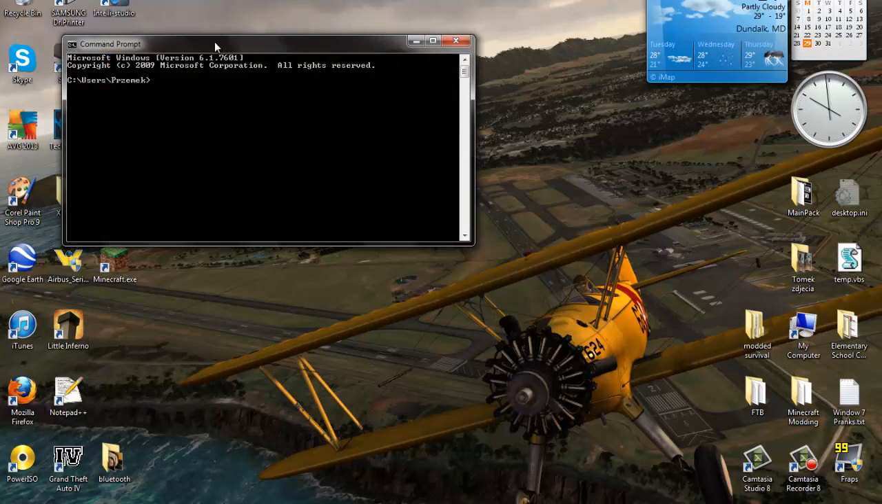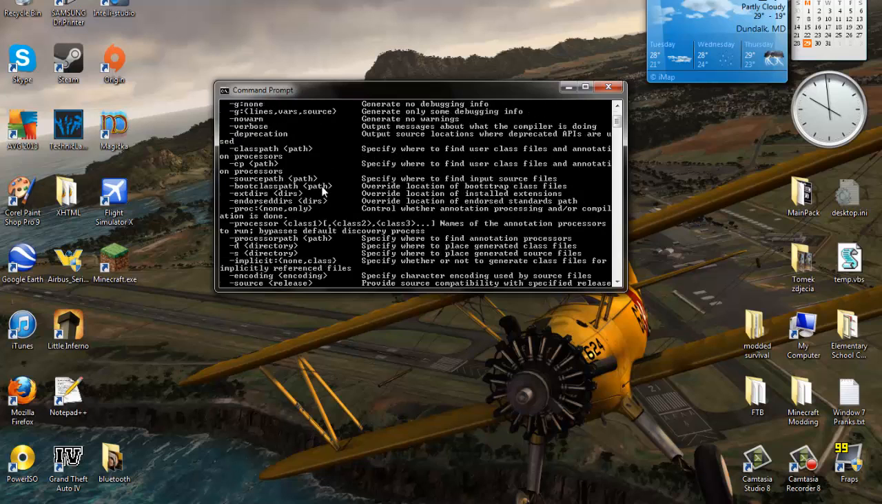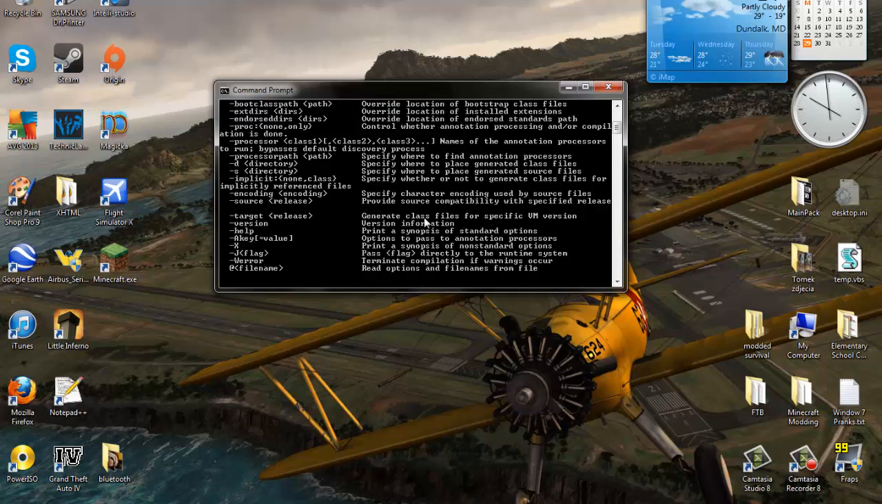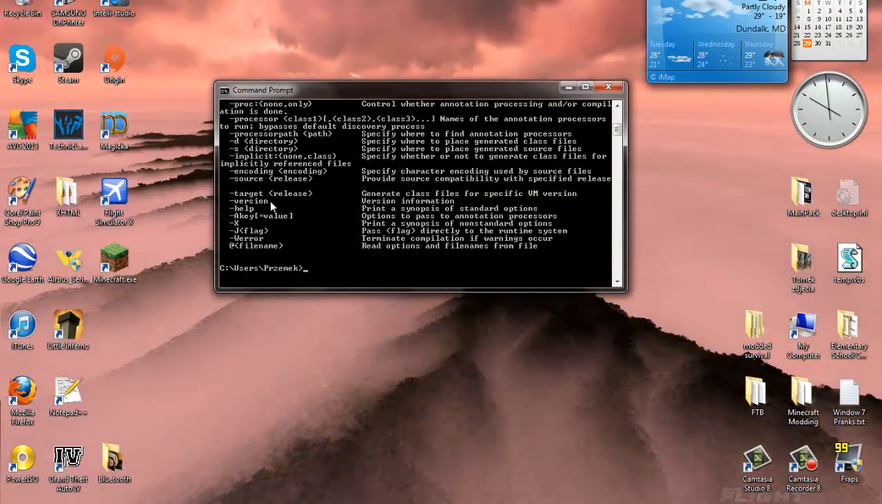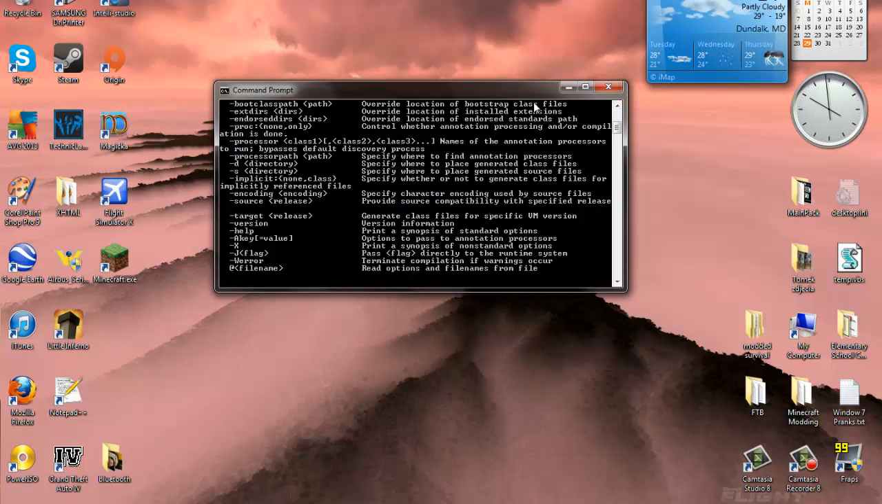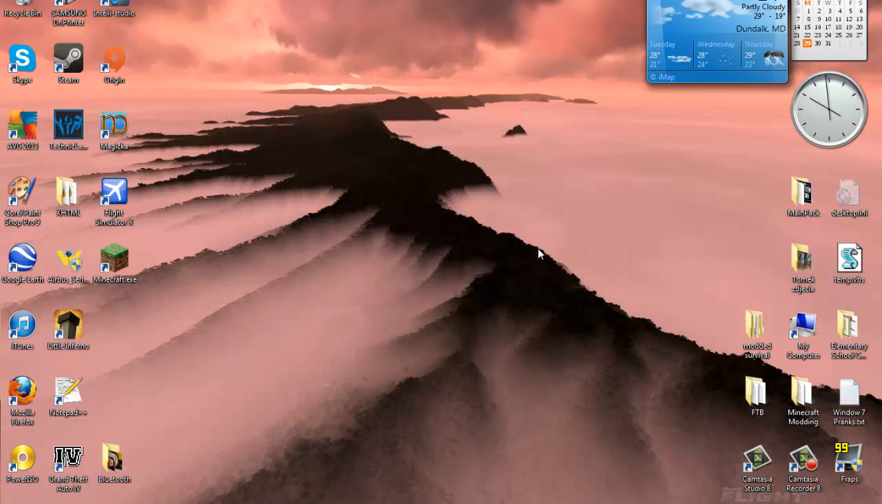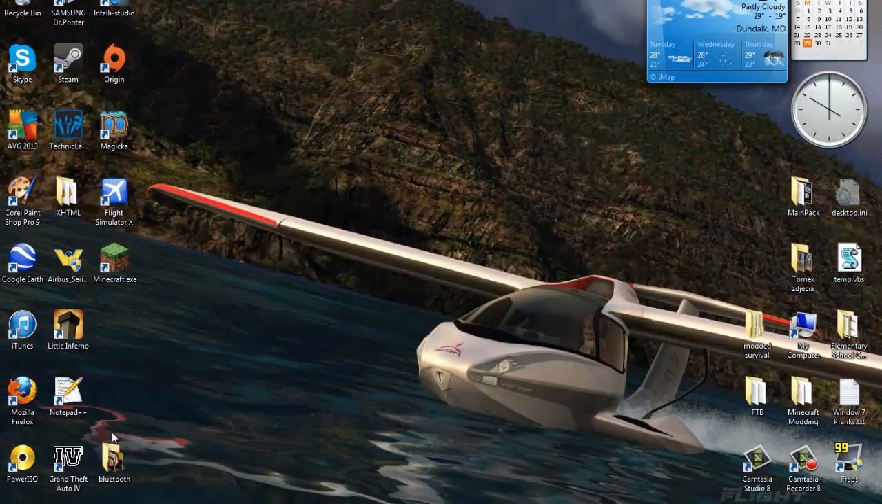If we go back into our command prompt, type in javac, voila. So now Windows has recognized that we've installed JDK, and it knows that we've installed it. So now we can use it with compiling and command prompting and whatever. Okay, that was the hard part. Now it's the easy part, thankfully.